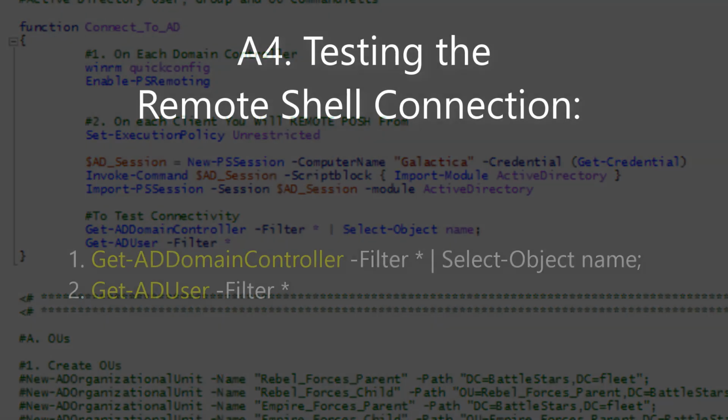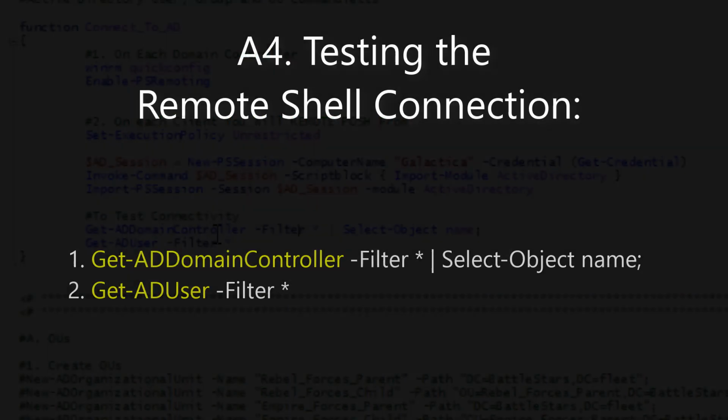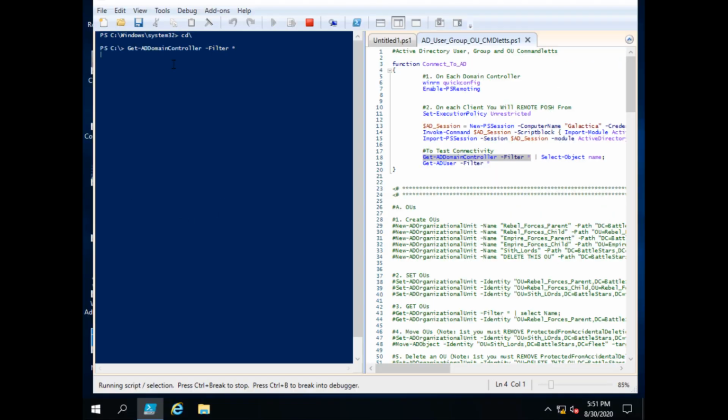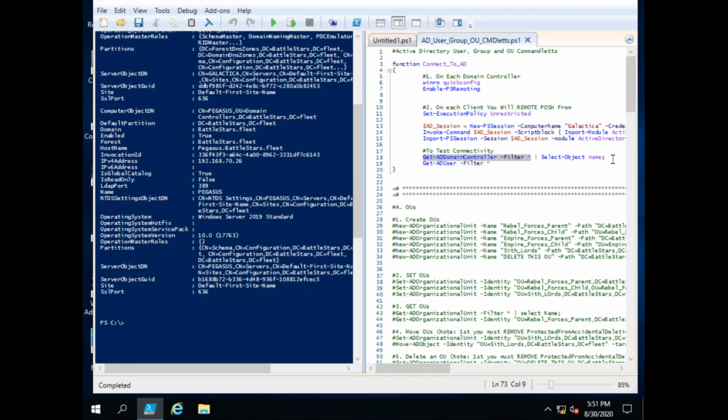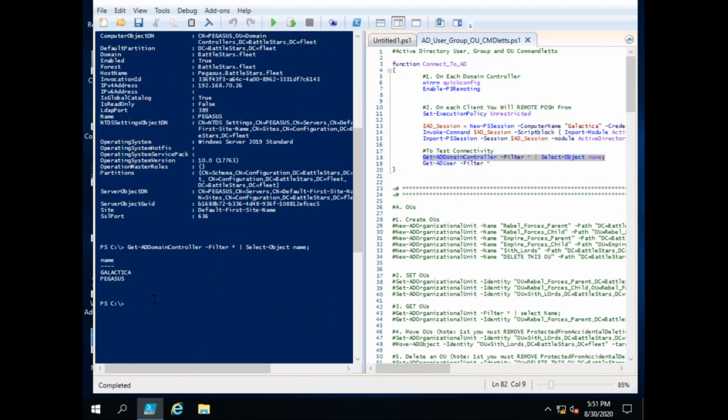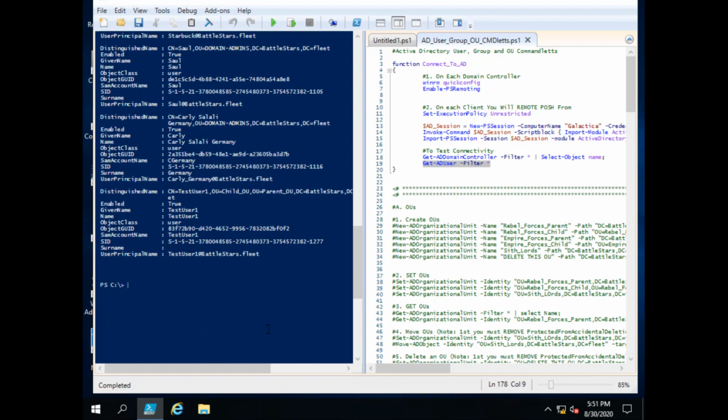Import session, and then I could test it with any command. And in this case, I'm already on and connected to a domain controller. So if I grab this, those are all my domain controllers there, right? And if I just wanted to list them by name, just a test environment, there's only 2 here, Galactica, and of course Pegasus would be the other one, right? But I could also get ADUser, right? And get all my user accounts. So that's just a test.